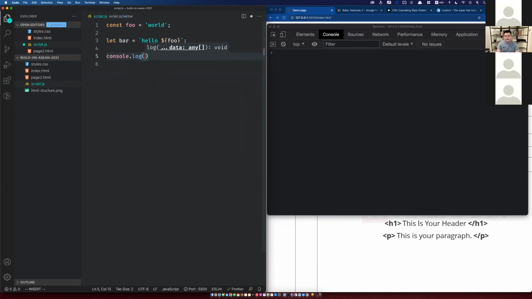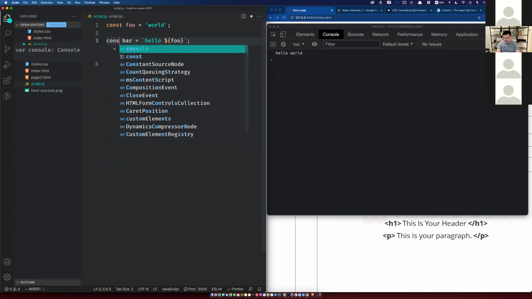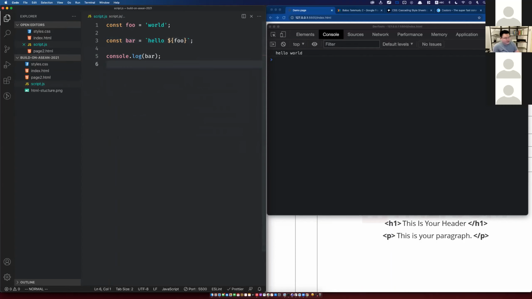Console.log, what is bar? Save, hello world, right? Again, please make sure you declare your variables using const. Only if you ever have a situation when you need let, then only you change your declaration.